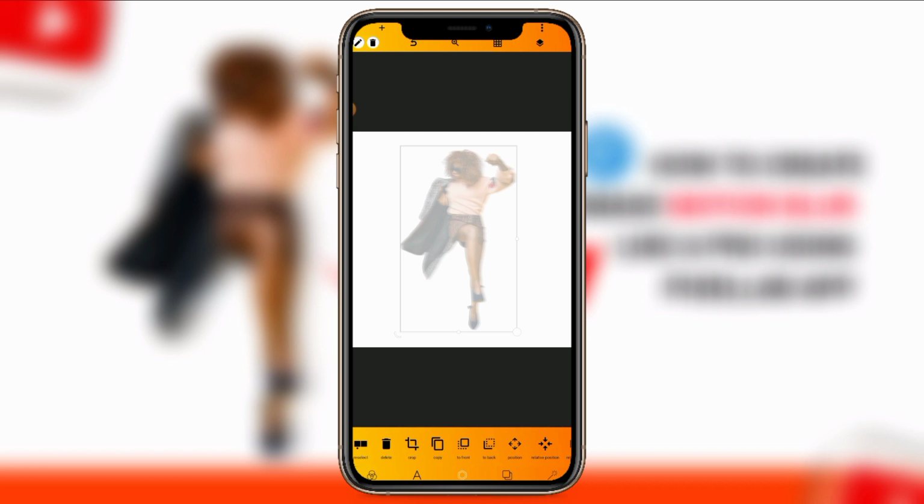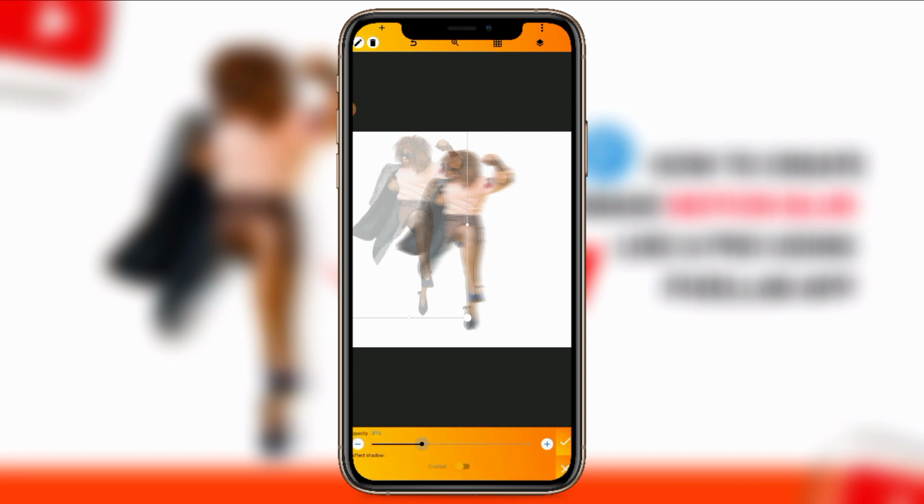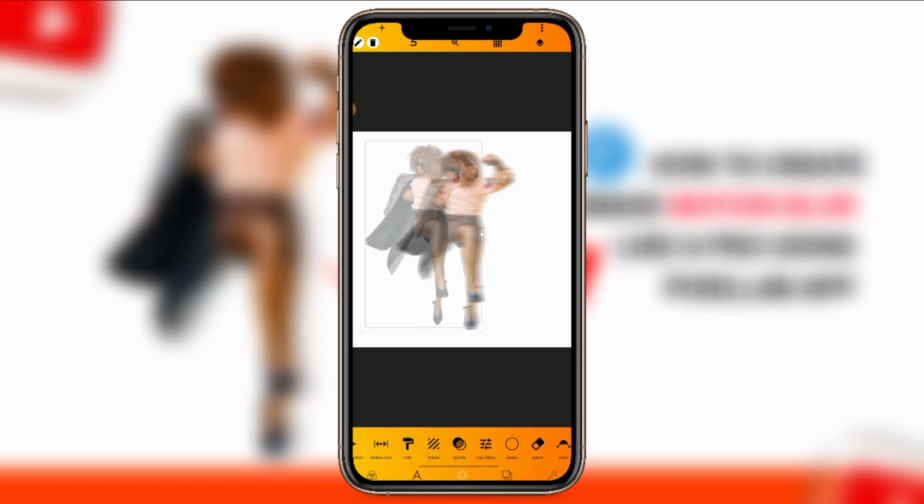You copy this again, then place it on top of it again. Increase the opacity for this as well. Just by increasing the opacity little by little. So you copy it again, then place it on top. Copy it again, increase the opacity, then place it on top as well.